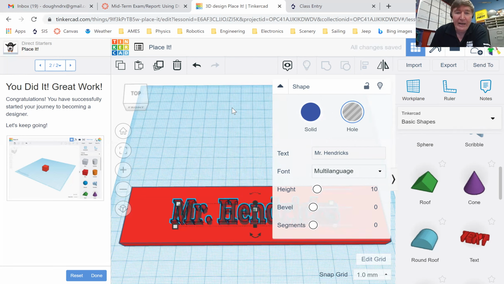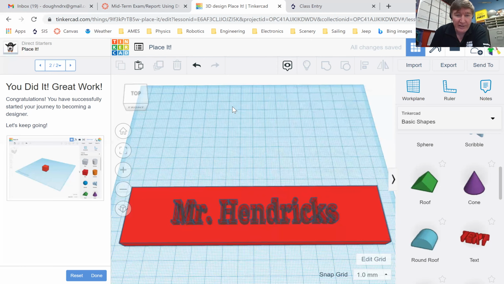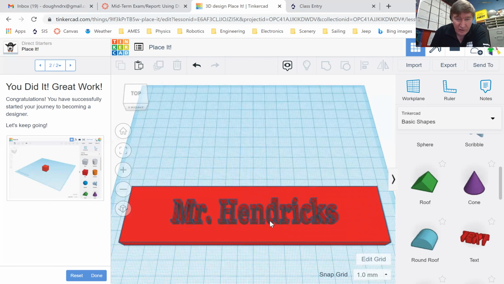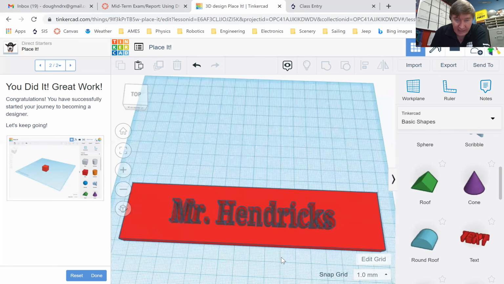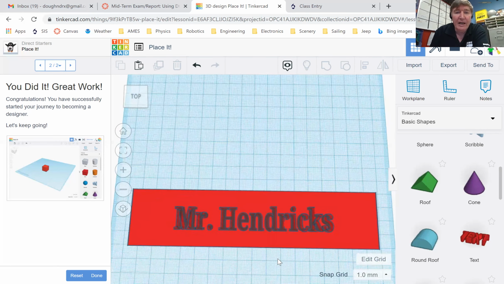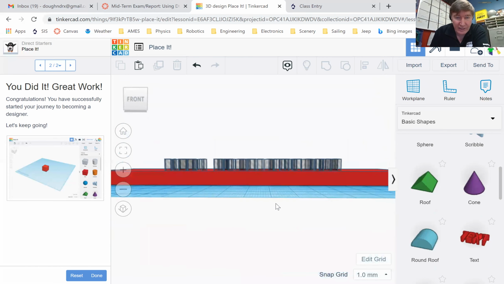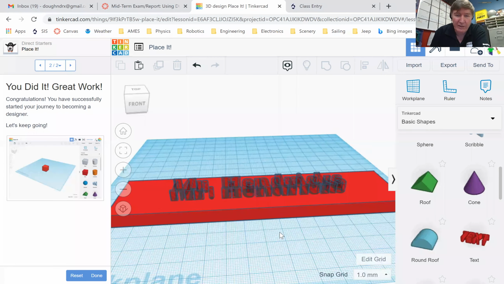Okay. And now when I come back here, you can see that something has changed. It looks kind of weird. It looks kind of transparent. But it looks like it's still sticking out. It's just kind of transparent.